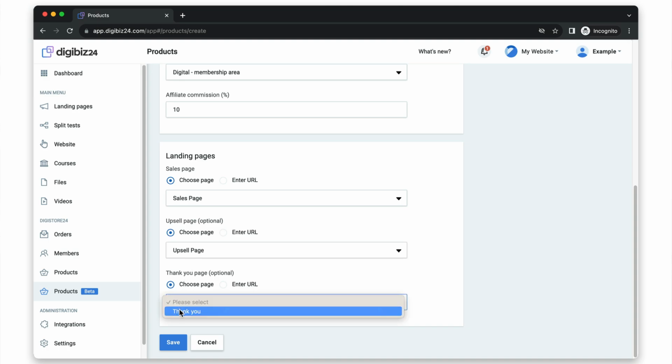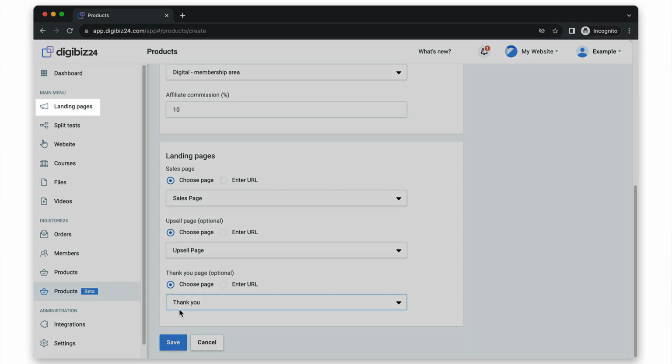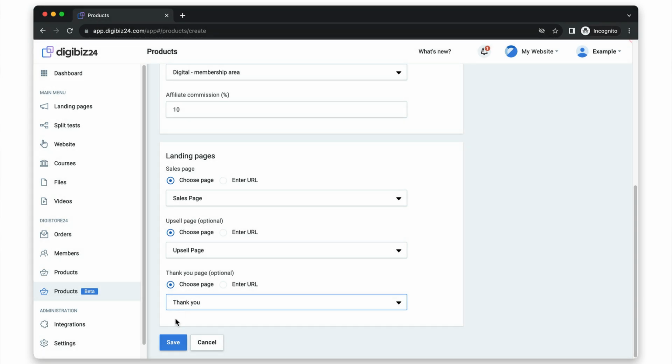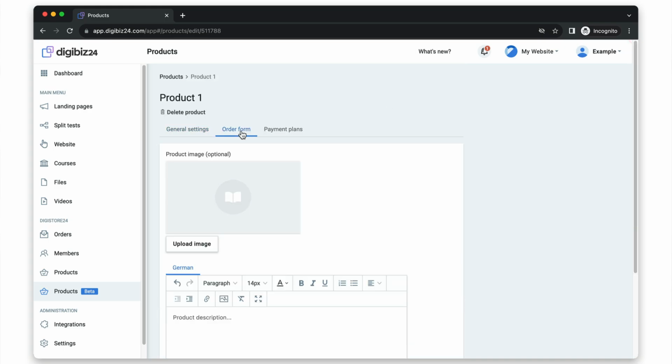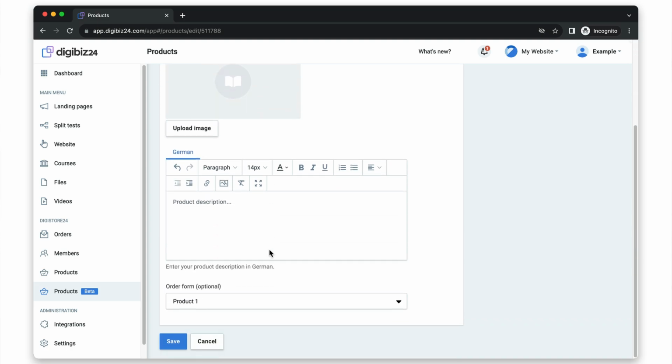Finally, a thank you page is also recommended, simply to strengthen the bond with your customers and explain how they can access their product. This can also be done under Landing Pages. But for now, we are done and can click on Save. Now switch to the Order Form tab to adjust the settings for your order form.